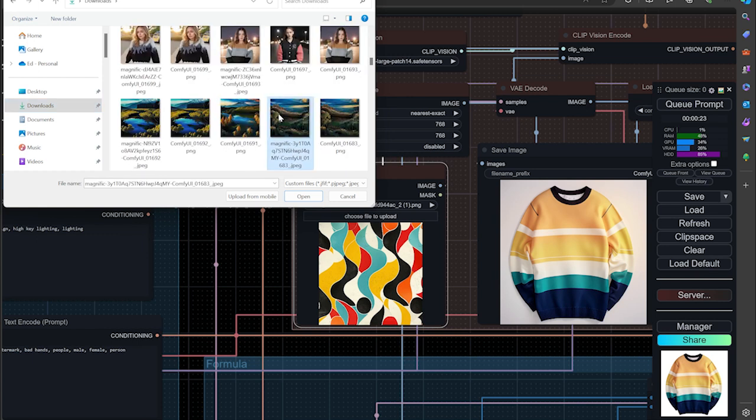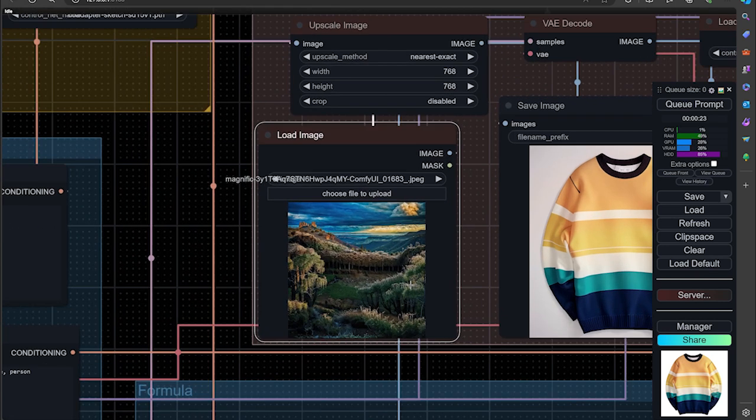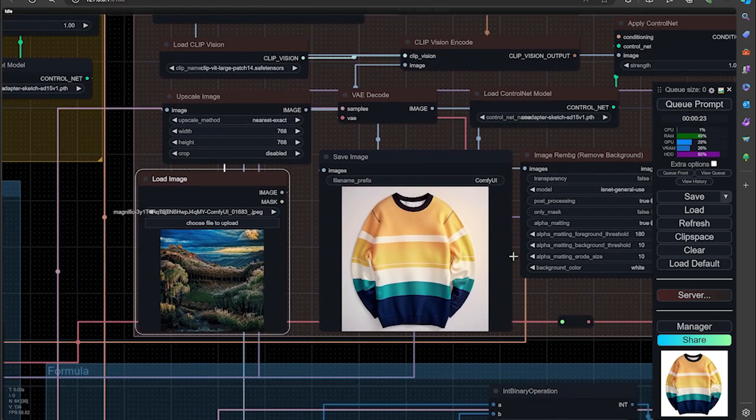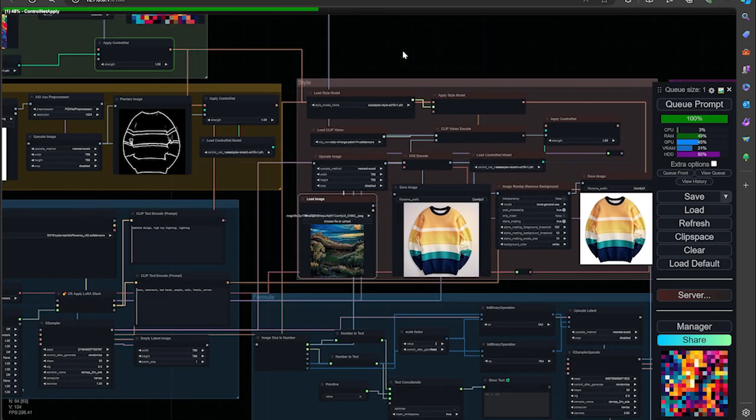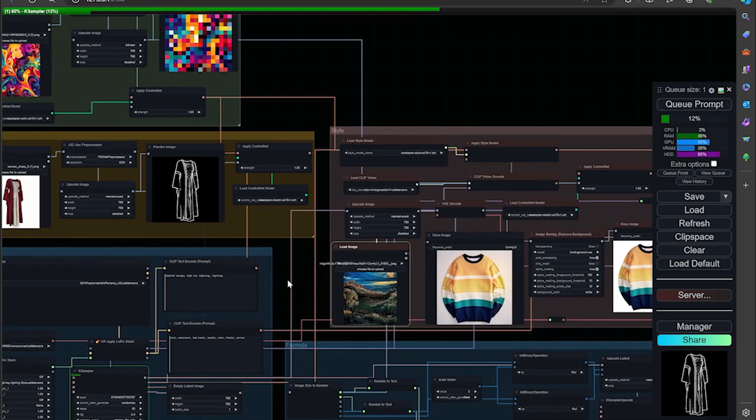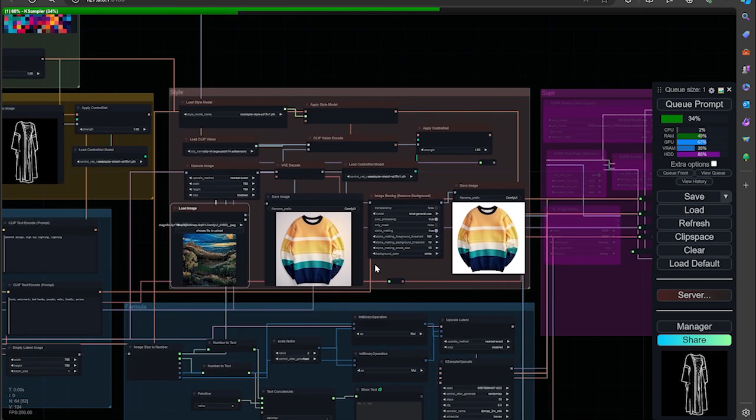Let's see, let's do this. That's just a random something. So we're going to Q prompt and we're going to see it get to work. It pixelated the colors. It did the dress already in sketch form, and then it's going to influence right here.